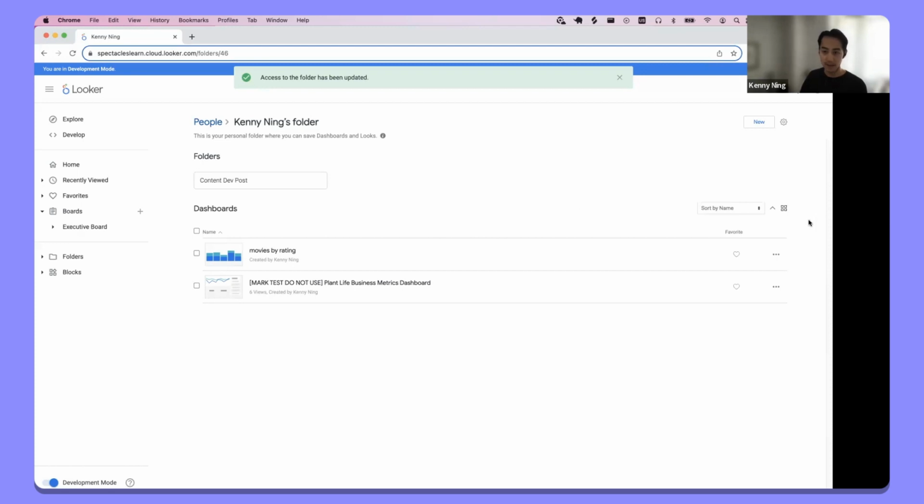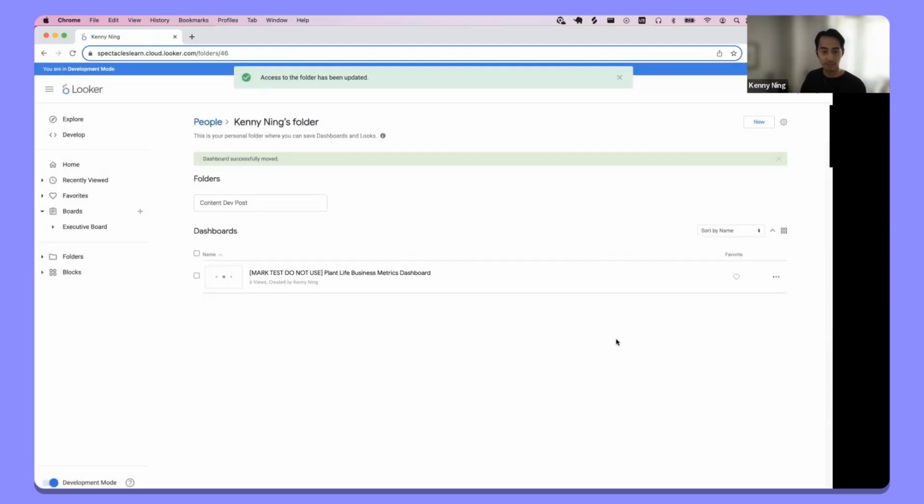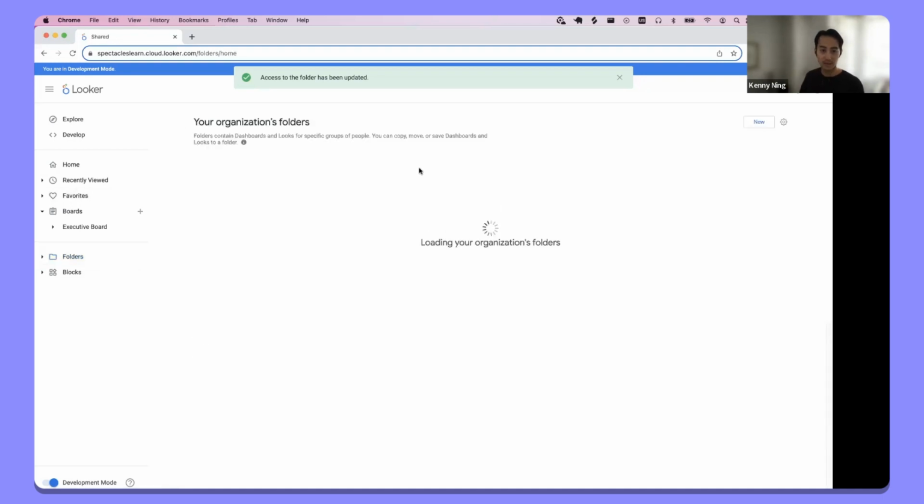The way I would do that is I would move this dashboard to the shared folder, like I mentioned. And in the shared folder, let's just move it to this finance subfolder. Let's say I work on the finance team. So it moves the dashboard there. As you can imagine, the difference between the shared folder environment and my folder is the level of access.